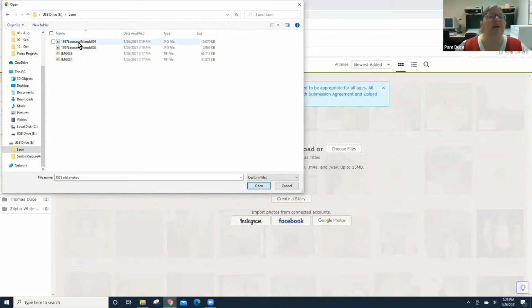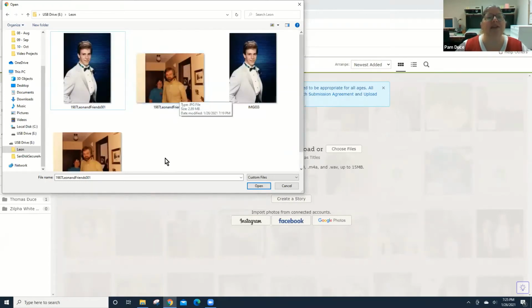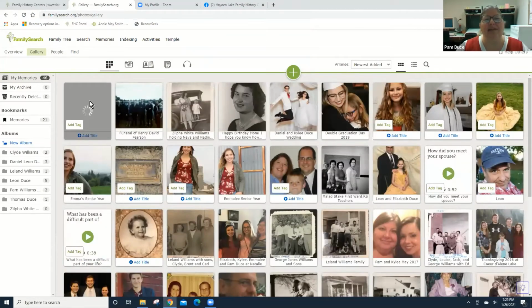Okay, so I'm going to pick this one of Leon. Again, they're in list form. If I right click in the white space, I can choose extra large icons, and then I know which photo of Leon I'm getting. And then I choose open, and that's going to bring it into my gallery.